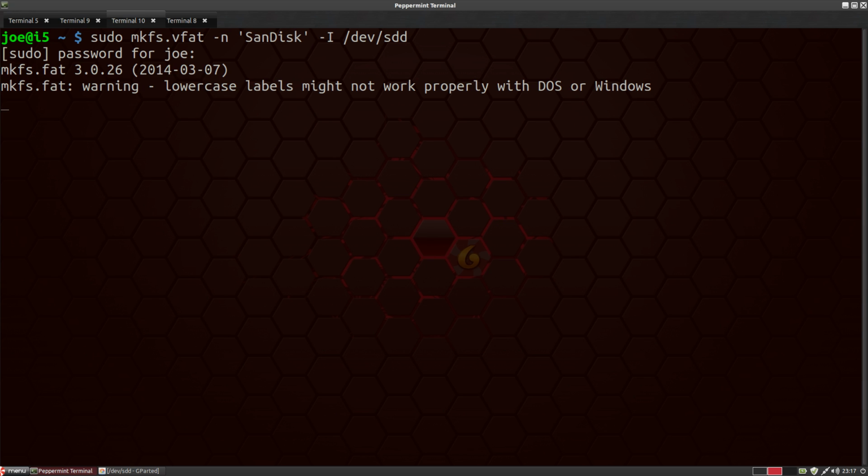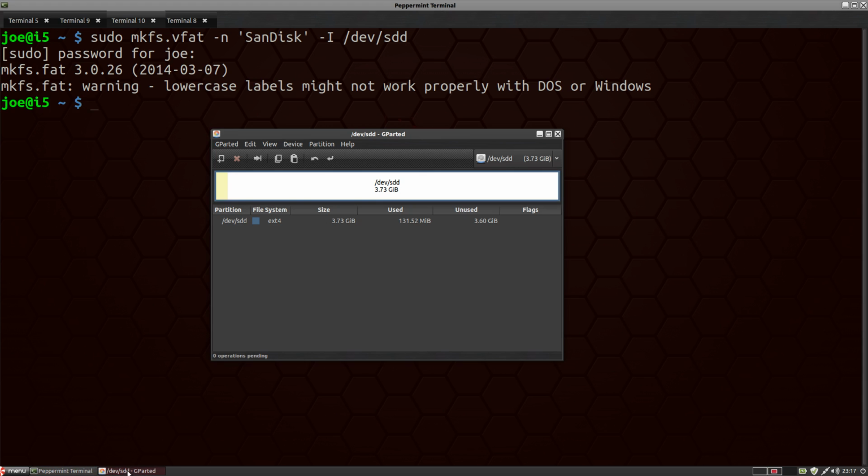So it's formatting the file system right now, and it's already done. What we're going to do is go ahead and check the drive. Originally it was ext4. I'm going to refresh the drive, and it's now FAT32. So that's a good way of showing you how I go about it.